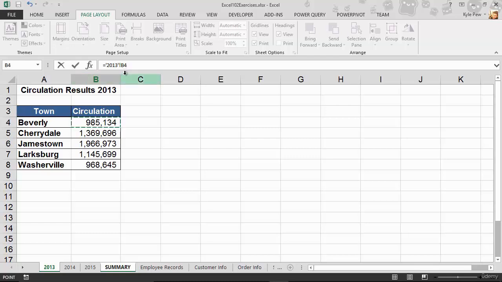Now, what do I want to do? What type of math am I performing here? Well, I want to do some addition. So I'm going to hit the plus sign. Now I need to get the next bit of data. So I need to go to 2014. Look at my formula bar. I am now referencing sheet 2014, and I'll get cell B4, which is the circulation for Beverly. And I need to do this one more time. Hit my plus sign. I'm going to go to 2015, grab Beverly's circulation. Got my complete formula now. 2013, 14, and 15, all cells B4. I'm done. I'm going to hit my enter key.